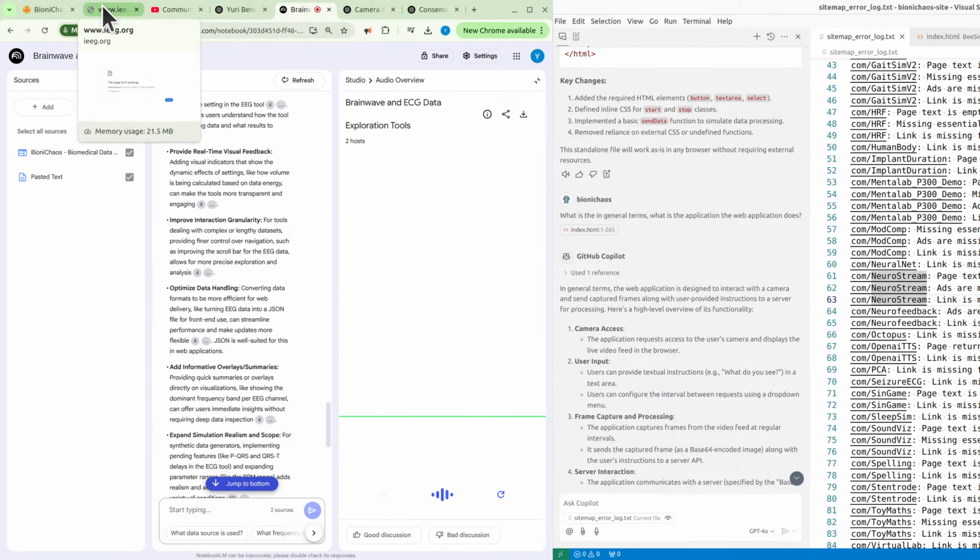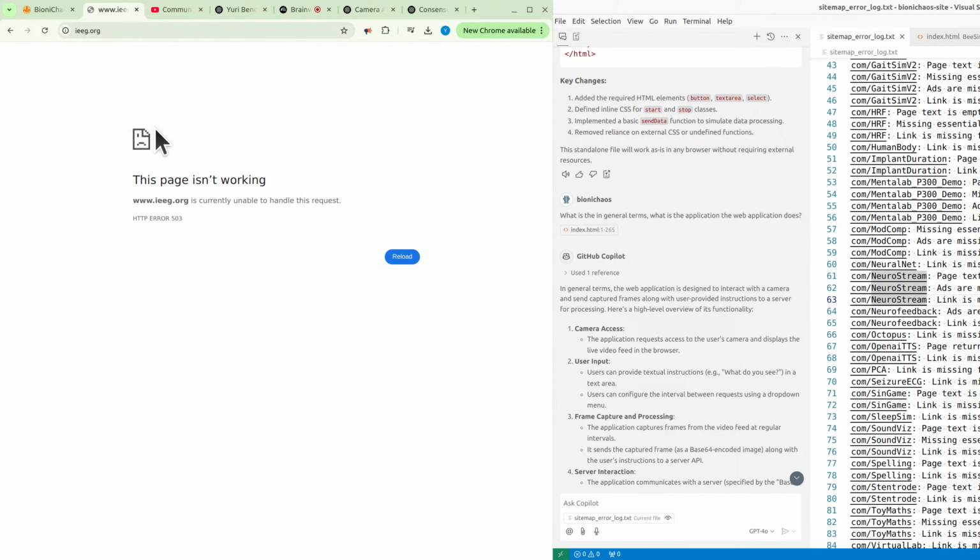Can we address an issue? So the original source for the data seems to be not available anymore. The ieeg.org website is down, so I would assume it's not coming back. Can you comment on that?